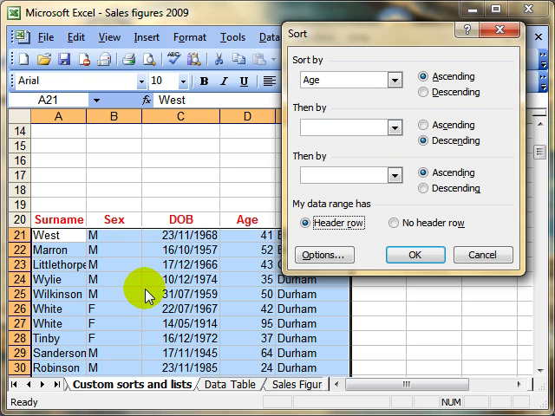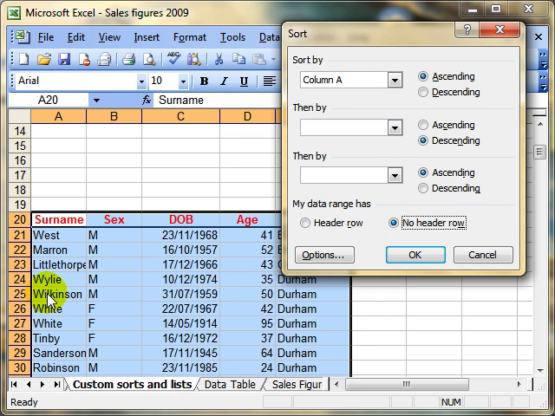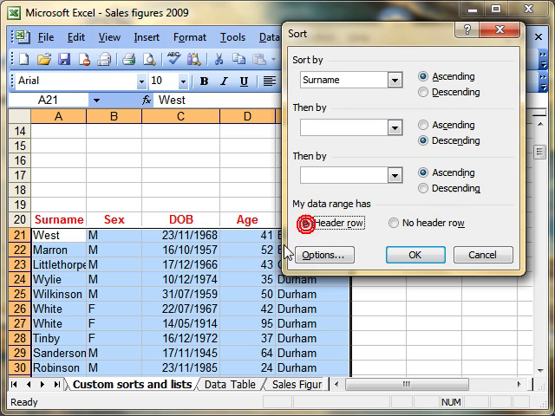It usually picks that up correctly, but if you decide that you want to include this row with your sort, then you need to select no header row. And the computer automatically includes that in the sort. Depends on the data. In this instance, that's clearly not right. We don't want to sort the word surname with the names, because it would put it halfway down the list. So we have a header row. Always check which one of those is most appropriate for your data.